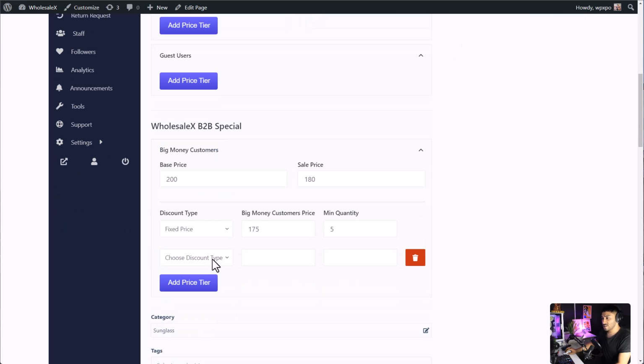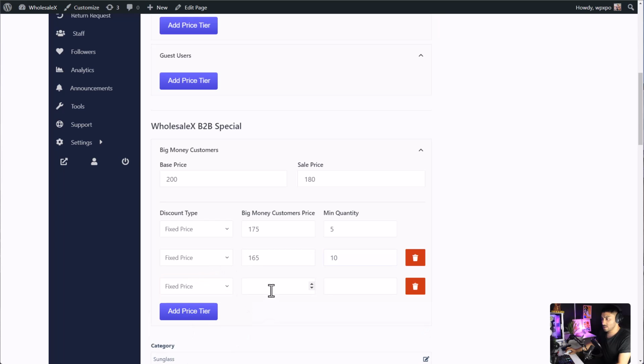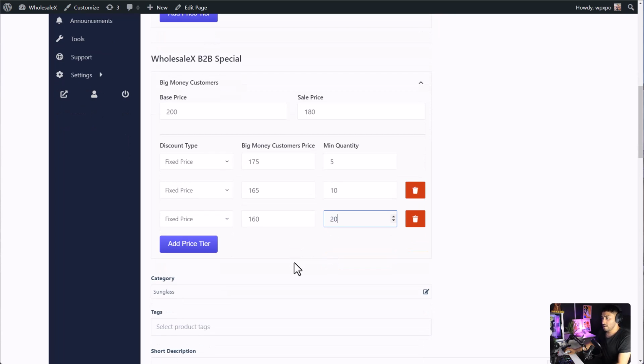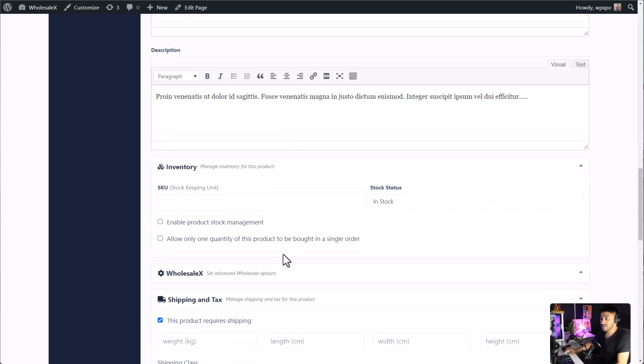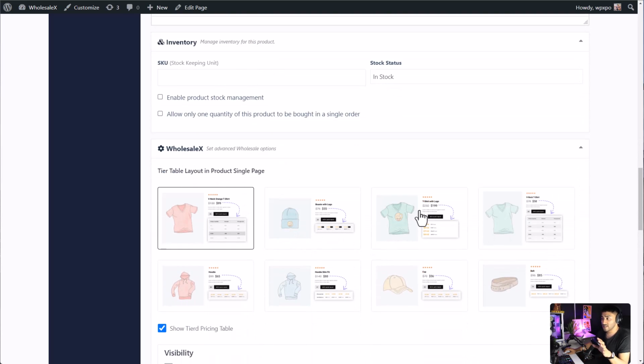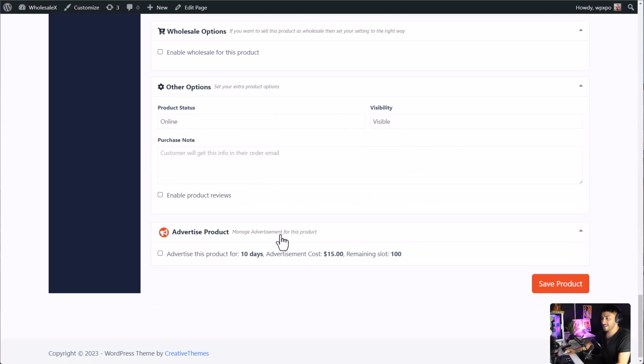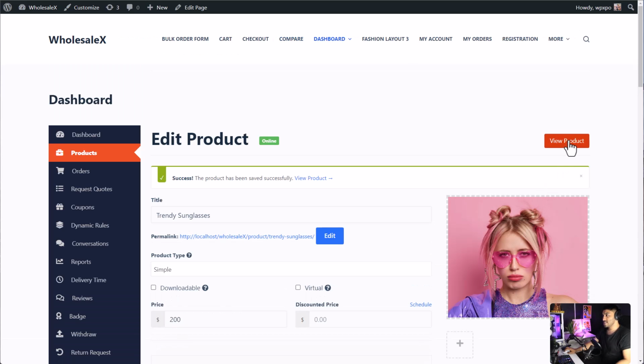Now, let's create 2 more tiers. Fixed price, $165. Minimum 10. Fixed price, $160. Minimum 20. Notice that you can even select the layout of your tier list. Here are the options. Select the tier list that you think looks the best, then click on the Save Product button.